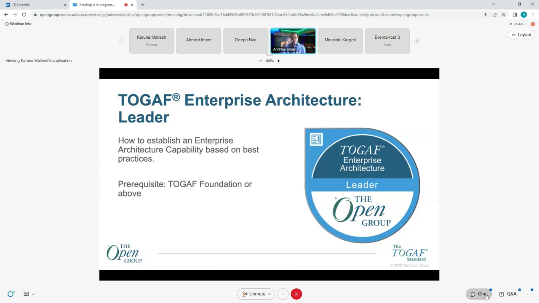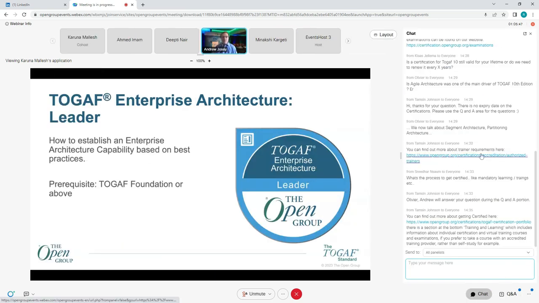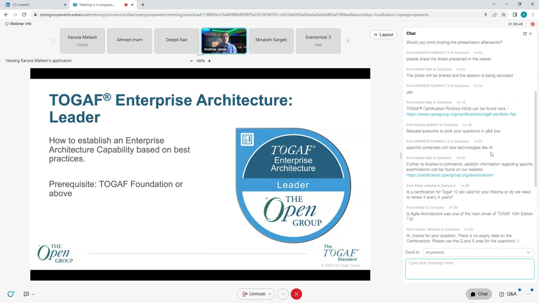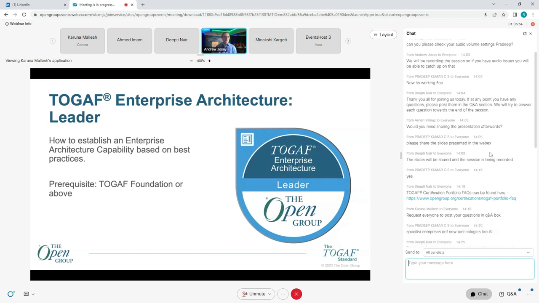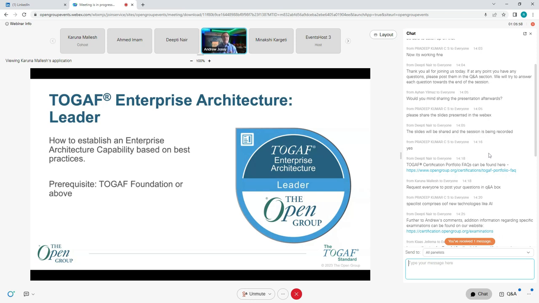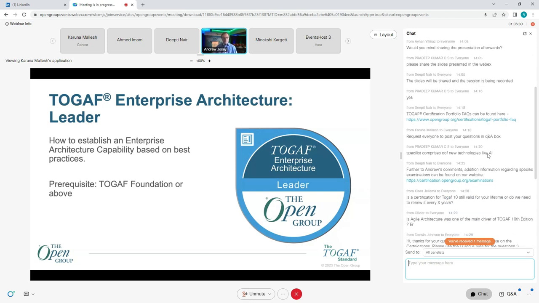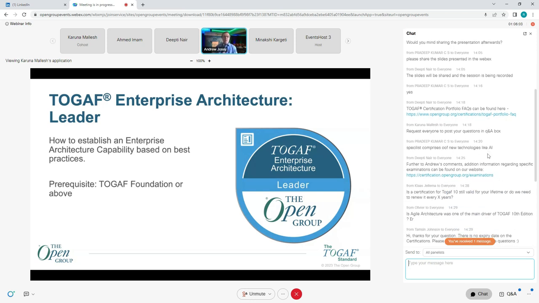It looks at what it means to be a leader, all the things you need to do and consider when you establish a practice: setting up your governance, what the roles are, how you structure your organization, that type of thing. It's all in detail in that. And we've got a particular certification credential.